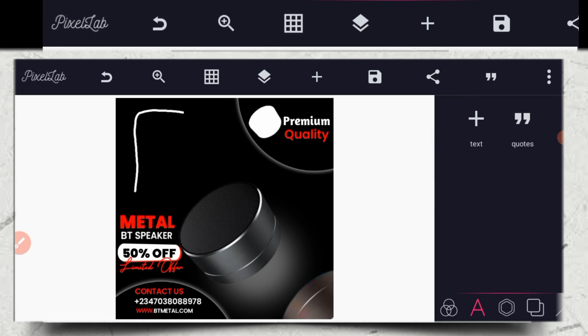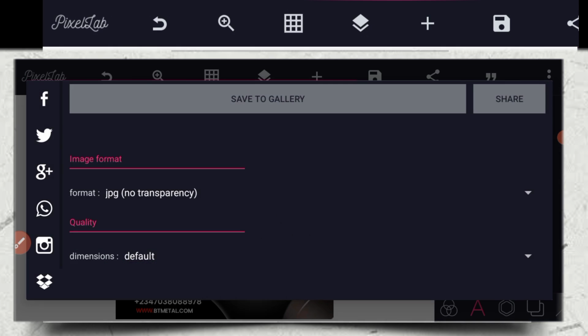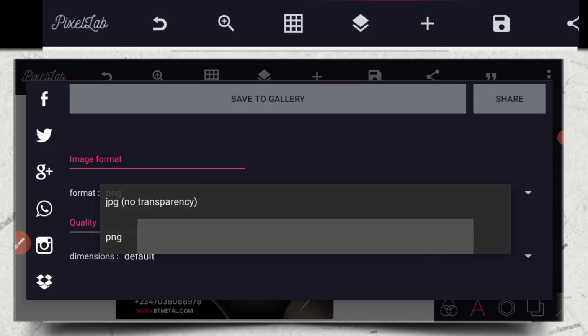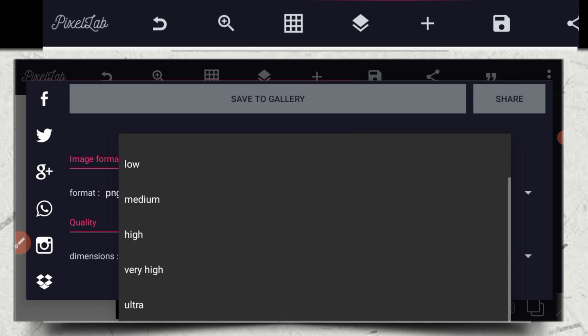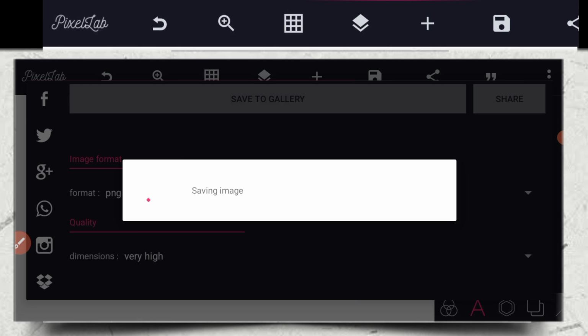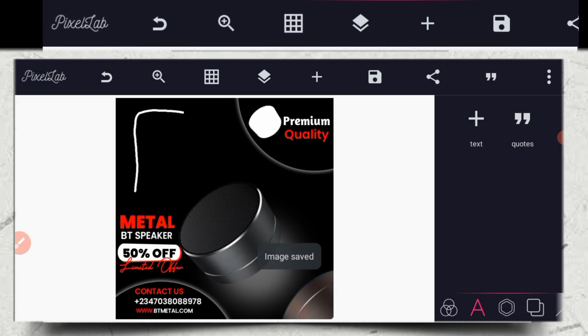So the next thing I'm going to do right now is to click on your save project, save it as a project, and save it as an image. Save it as PNG and save it as save to gallery. So we are done with this.